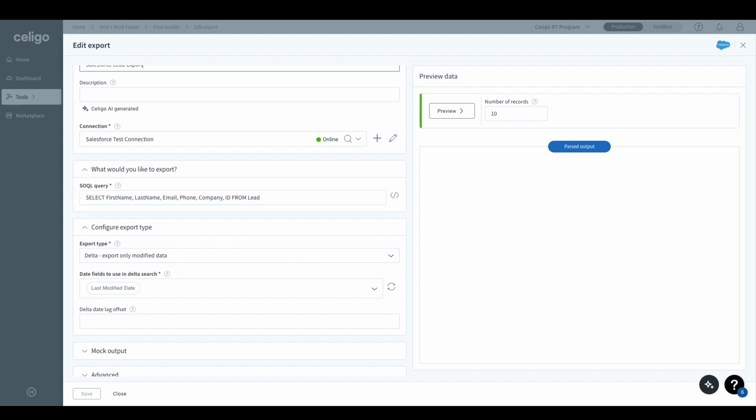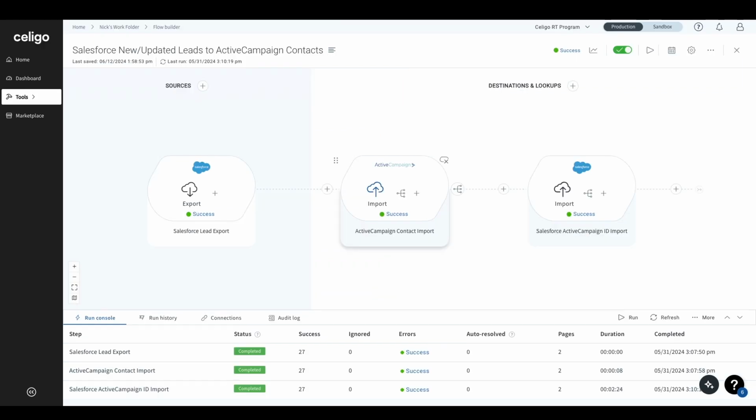We also want to set our export type to Delta so that we can only export modified data. And this will be determined by the last modified date and will only export data that has been modified since the flow last ran. Next, we will look at the ActiveCampaign import by clicking on the import icon here.